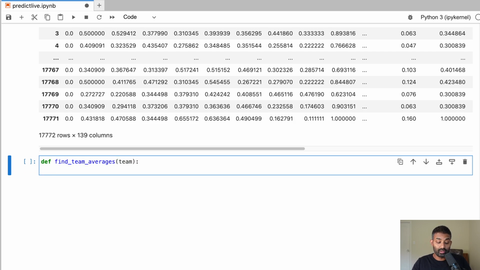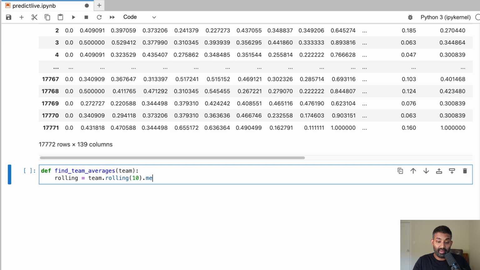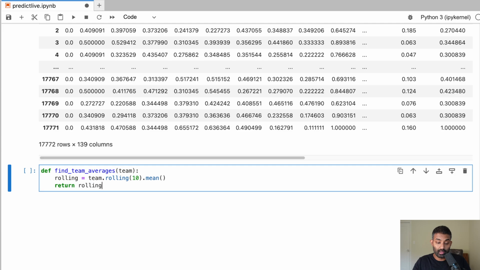So just like we did earlier, we're going to split up our data frame by team and then find the performance for that team in the last 10 games. And we're going to use the rolling method to do that. So this is a pandas method that groups rows and the previous 10 rows. In this case, we passed in 10. So for every row in our data frame, it's going to find the previous 10 rows, which are the previous 10 games the team played. And then we're going to write .mean to take the mean of all of the columns in those 10 rows. So basically what this is going to do is for every game, we're going to find the average performance of the team in their previous 10 games. And then we'll go ahead and return rolling.